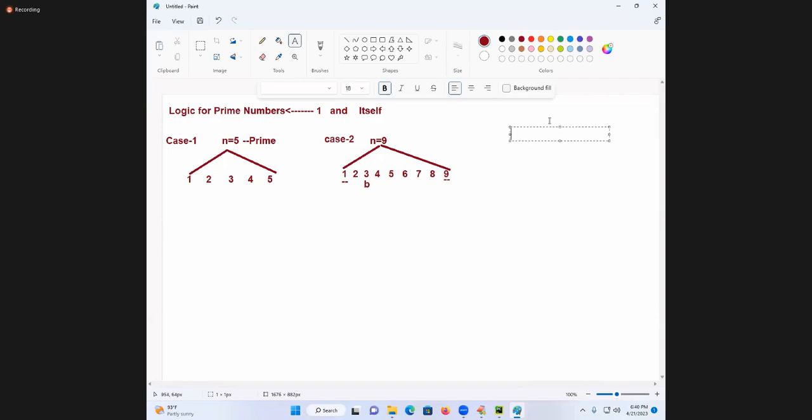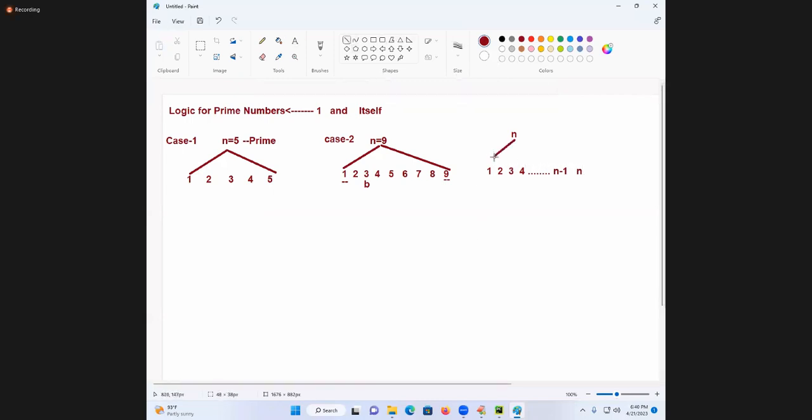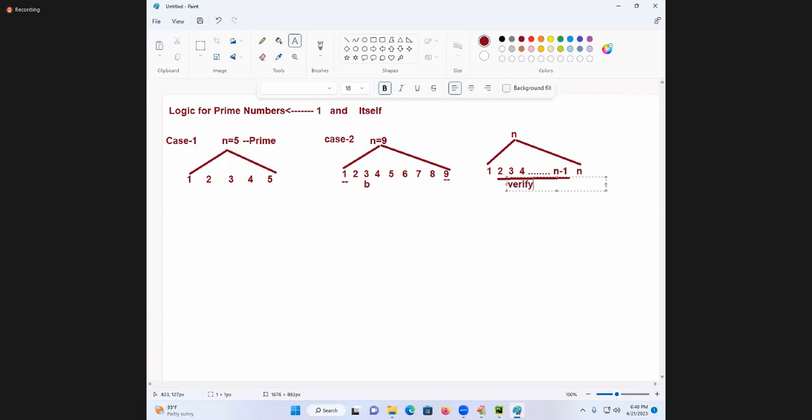In general, if I take the n value, you are supposed to start checking from where? 1, 2, 3, 4, and so on, up to N minus 1 and N. You don't check with 1 and N. You please check with 1 to n minus 1. Verify from where? From 2 to n minus 1.